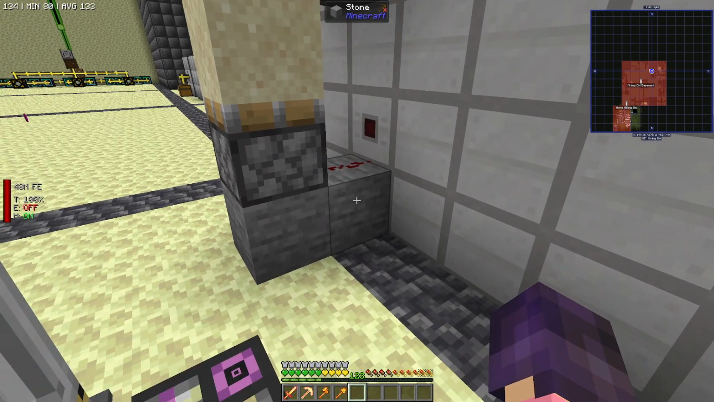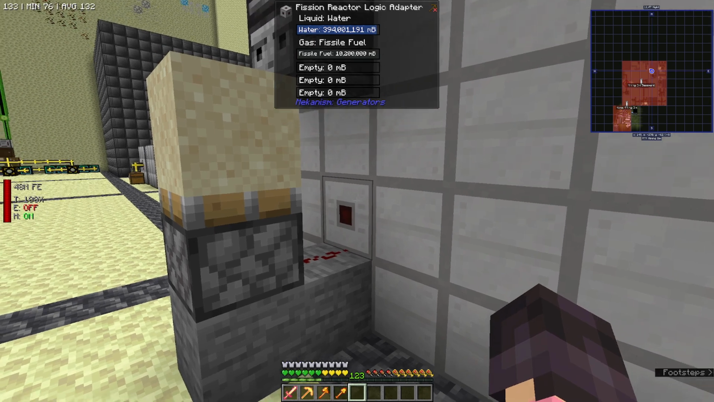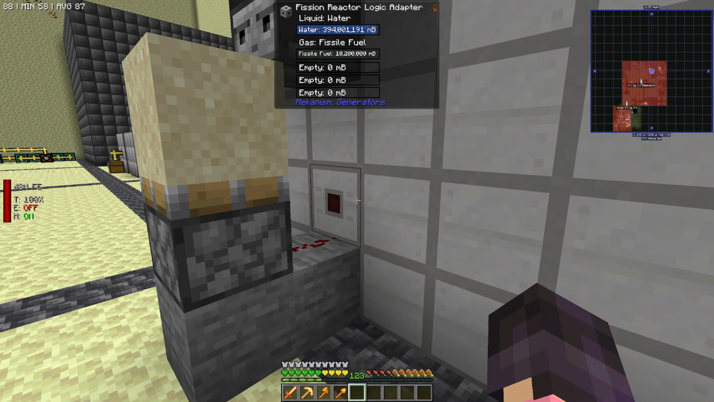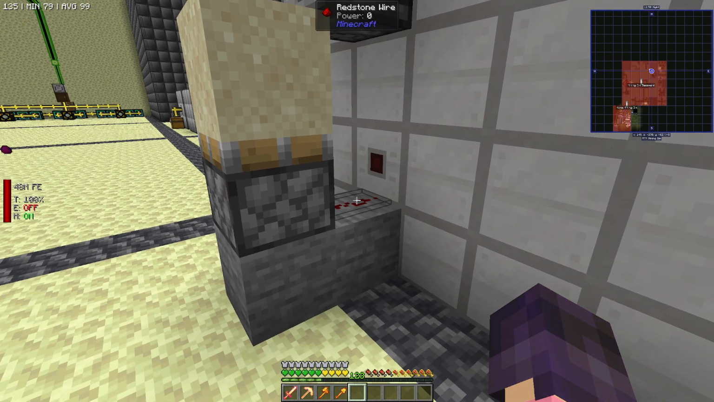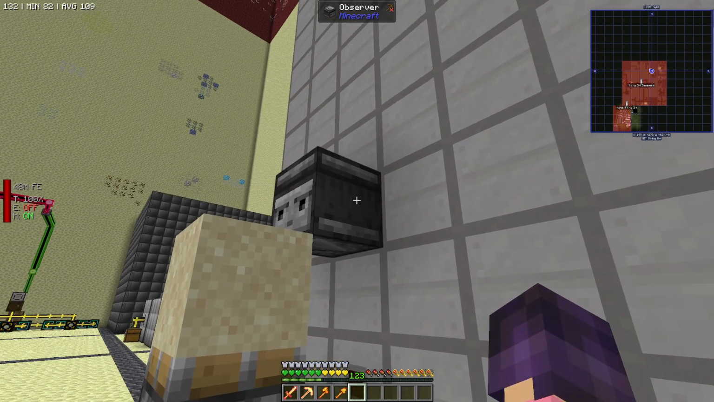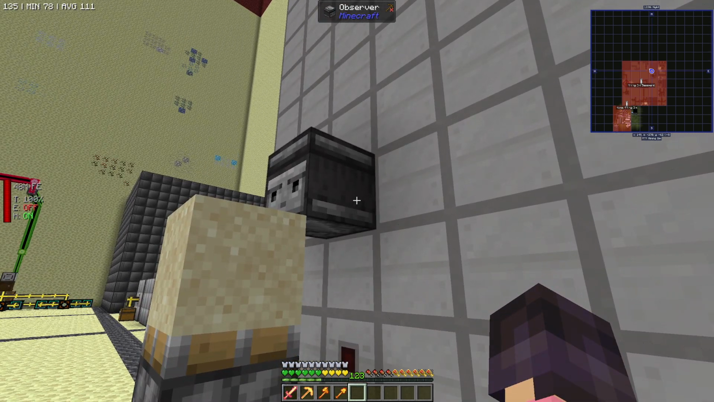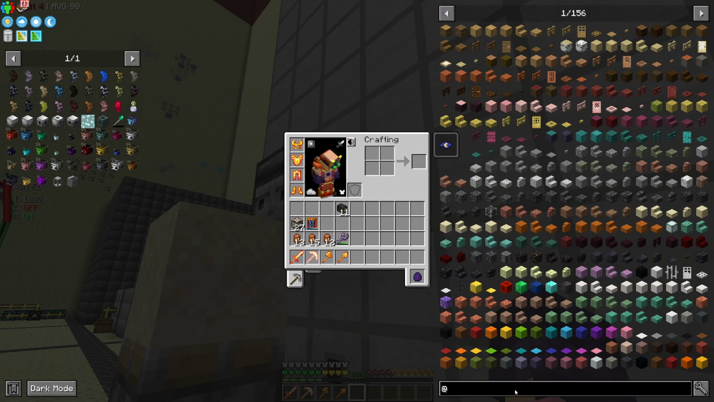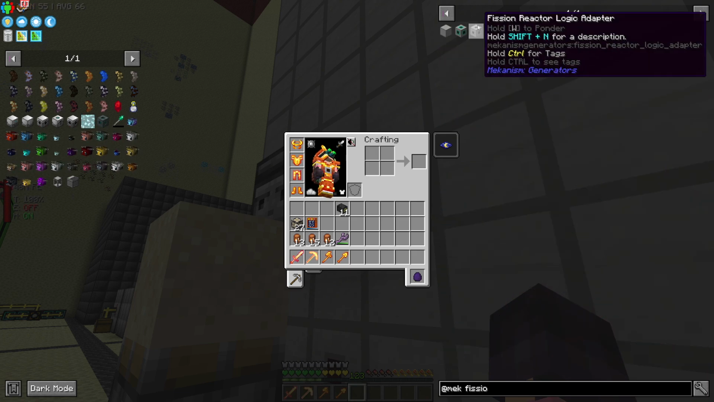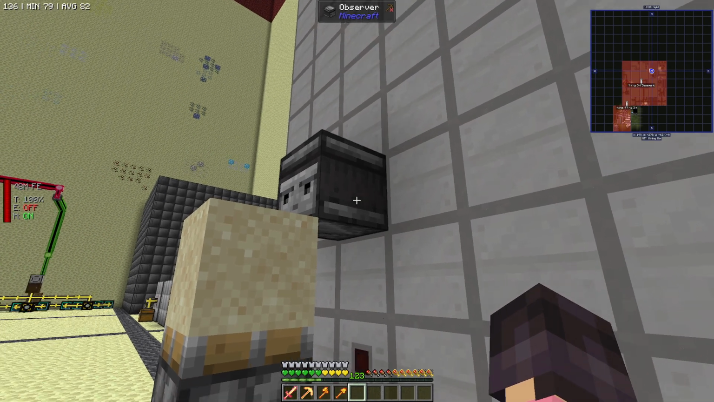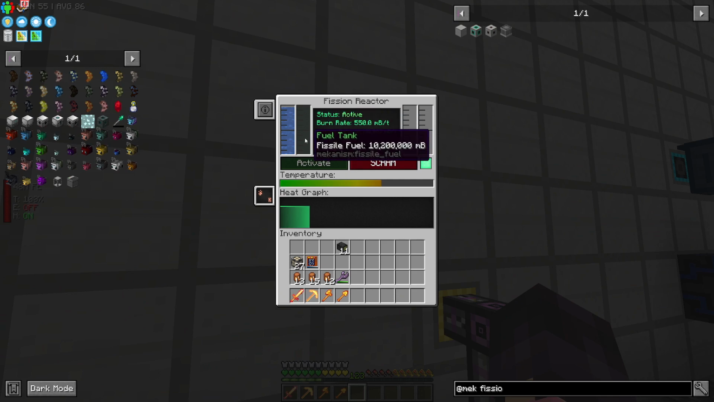Something I did when I set up this reactor was add the fission reactor logic adapter, and it's set to look at excess waste. So when the reactor has excess waste, it's going to emit a redstone signal, which will power this piston, which will push the sand in front of the observer. Behind the observer is, I forget what it's called, a logic adapter. It's the logic adapter. And when it receives a redstone signal, it should turn the reactor off.